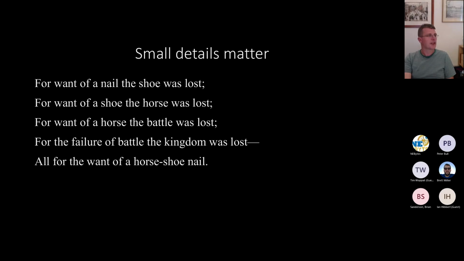So I would say that small details matter. There is a very famous poem, proverb, whatever you call it, about for want of a nail, the shoe was lost. You've probably seen the rest. For want of a shoe, the horse was lost. For want of a horse, the battle was lost. For failure of the battle, the kingdom was lost. And all for want of a horseshoe nail. That was written by Benjamin Franklin, I believe, but lots of other people claim the quote. The idea is that a small detail in a project can sink a project and it can have far-reaching consequences.